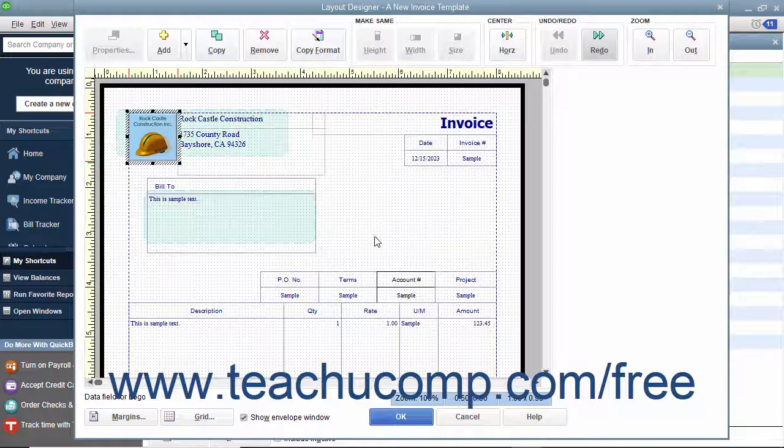The next few lessons within this chapter will examine the tasks you can perform within the Layout Designer window.